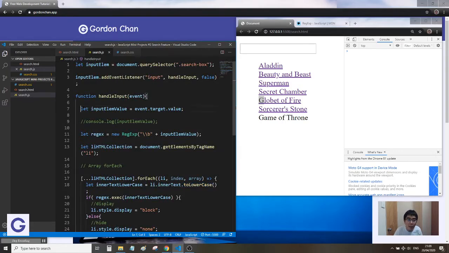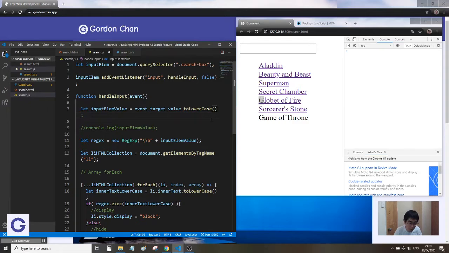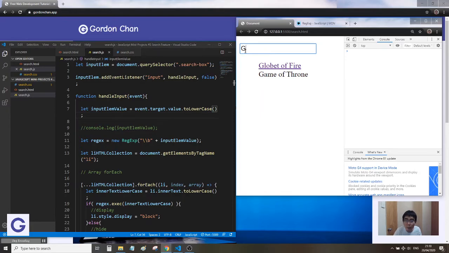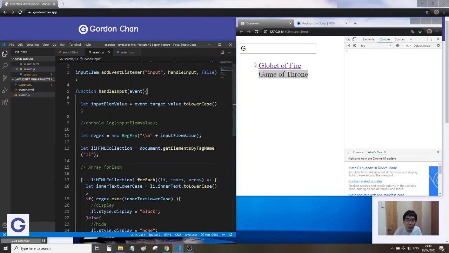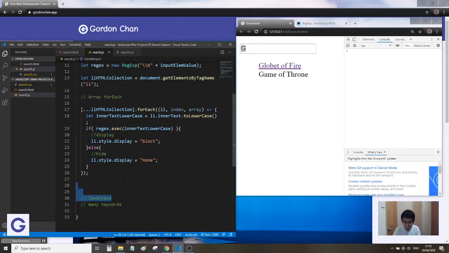So here, the input element value is the event.target, this input box, dot value property, dot toLowerCase. So now when I input capital G, it is converted to lowercase g, and this is also converted to lowercase g. So now this one will give the match, but not because they are capital, because they are both converted to lowercase. See? So you need to apply the toLowerCase method on both the inner text of the list element and also the input value.